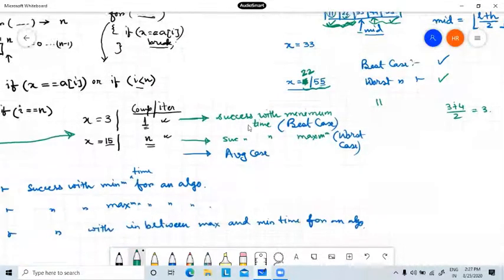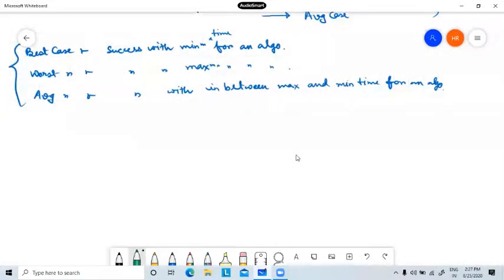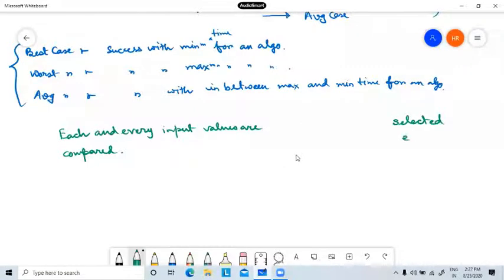So there comes another difference between linear search and binary search. For linear search, in the worst case, we have to compare with each and every element, each and every input value is compared. Logic clear? But in case of binary search, I am only comparing with selected elements. So selected elements are compared.